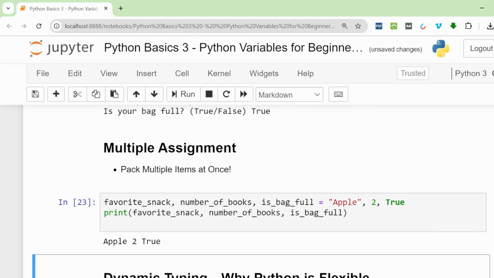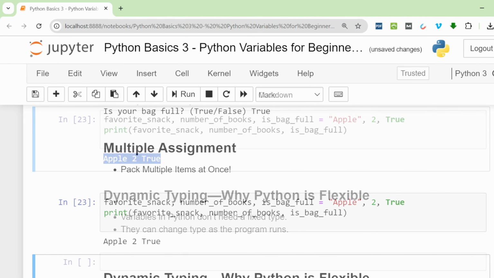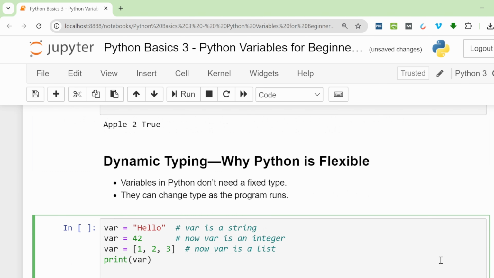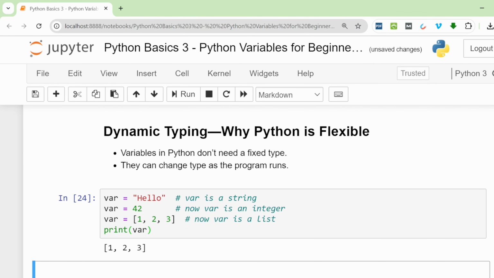Now let's talk about one of the coolest things about Python, dynamic typing. This just means that Python doesn't require you to declare the type of data you are working with beforehand. You can change the variable's type whenever you want. Check this out. Python is flexible enough to let you switch the type of a variable without any extra work. It's one of the reasons why Python is so great for beginners and experts alike.